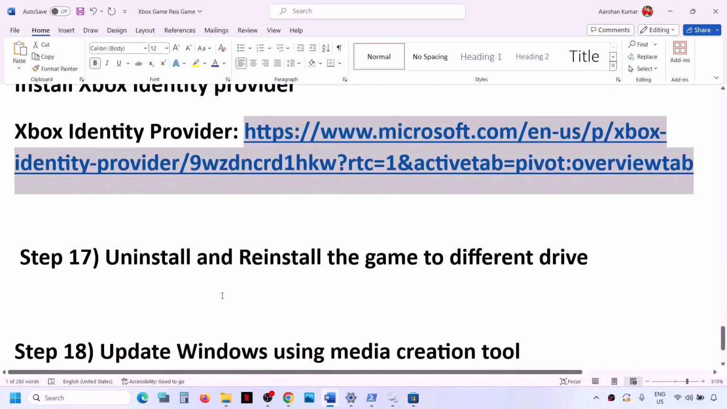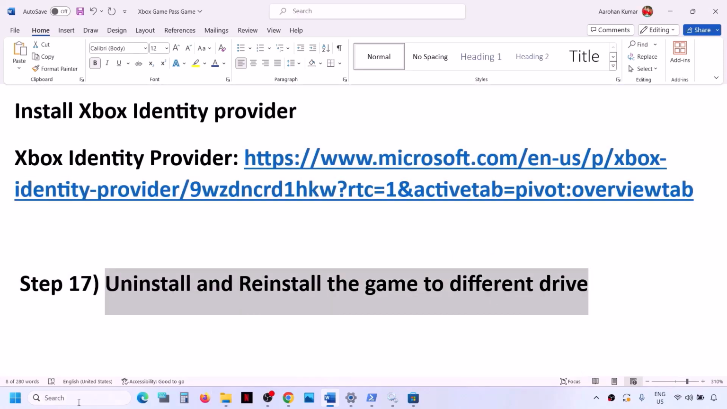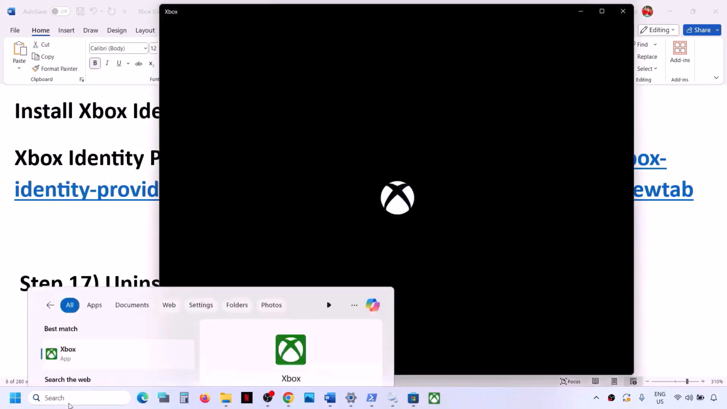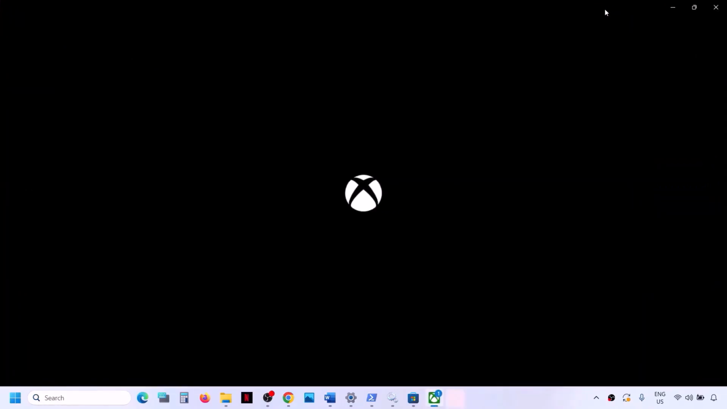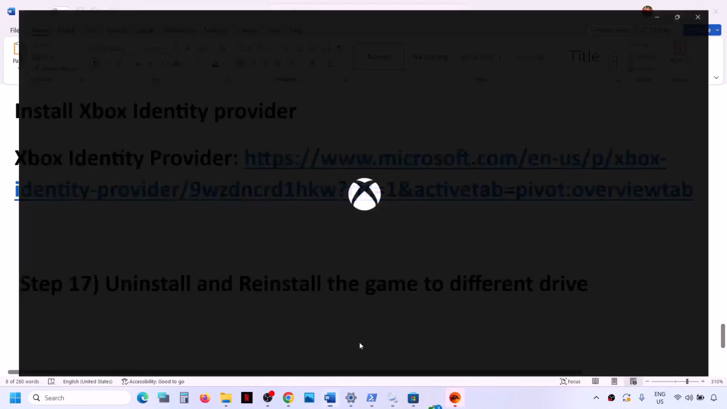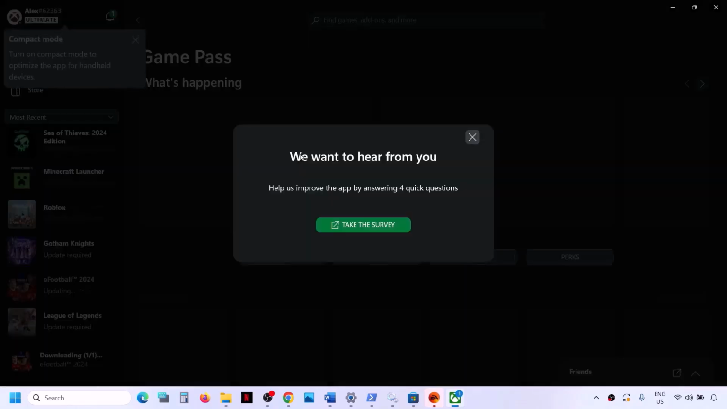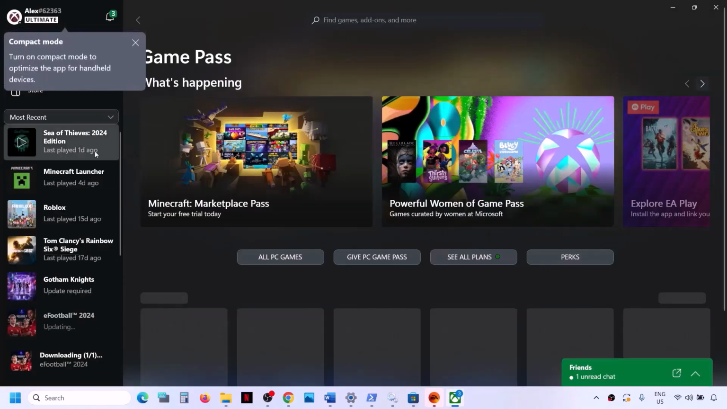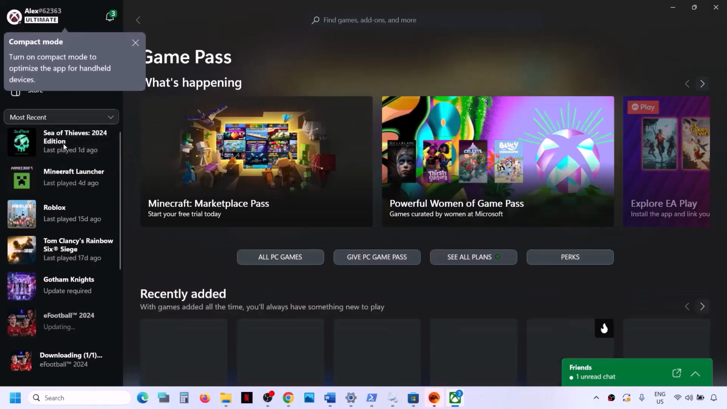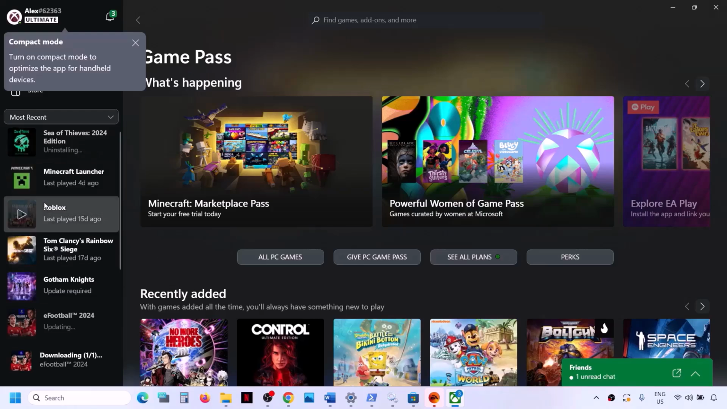the game. The next step is to uninstall and reinstall the game to different drive. So if nothing is working, you can open Xbox app or Microsoft Store and then you can try to uninstall the game and then reinstall the game. You can simply uninstall and reinstall. So go to Xbox app or Microsoft Store and you can make a right click on the game and then click on uninstall. Yes.